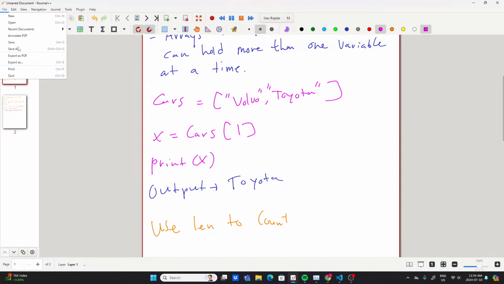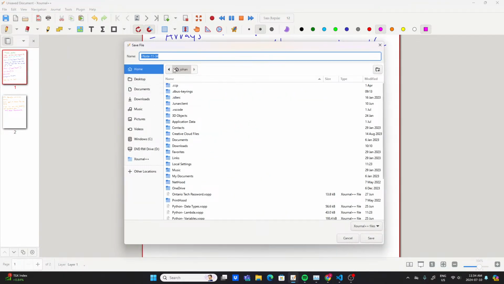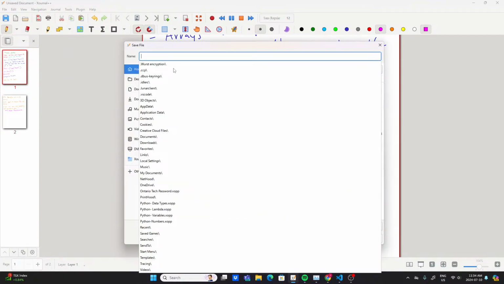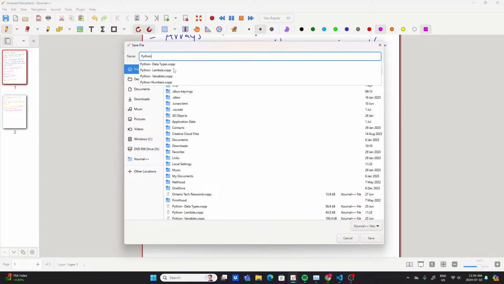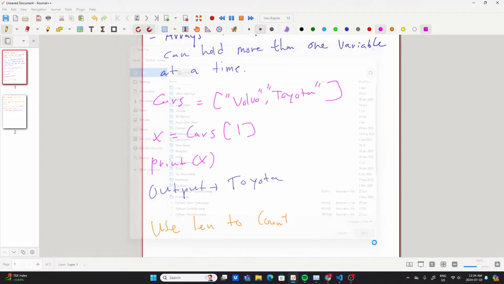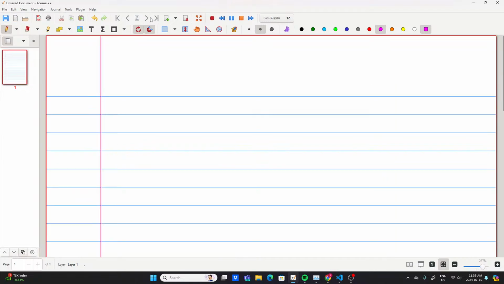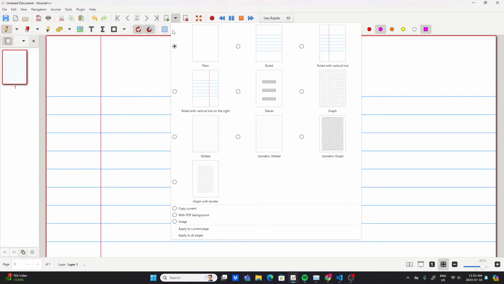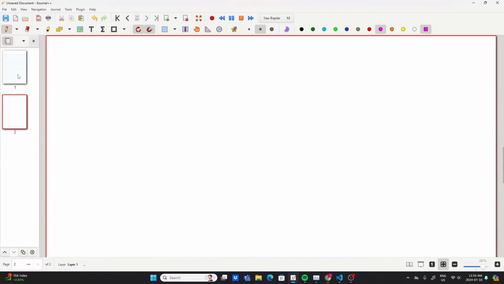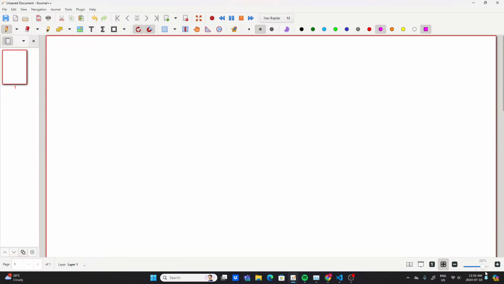File, save as. Python classes. Sorry, no. What am I doing? This is arrays. Arrays. Save. Cool. I don't know why it just gives me this. When I want a plain page, it gives me a lined page. Okay, there's probably some settings to remove that, but it's okay.